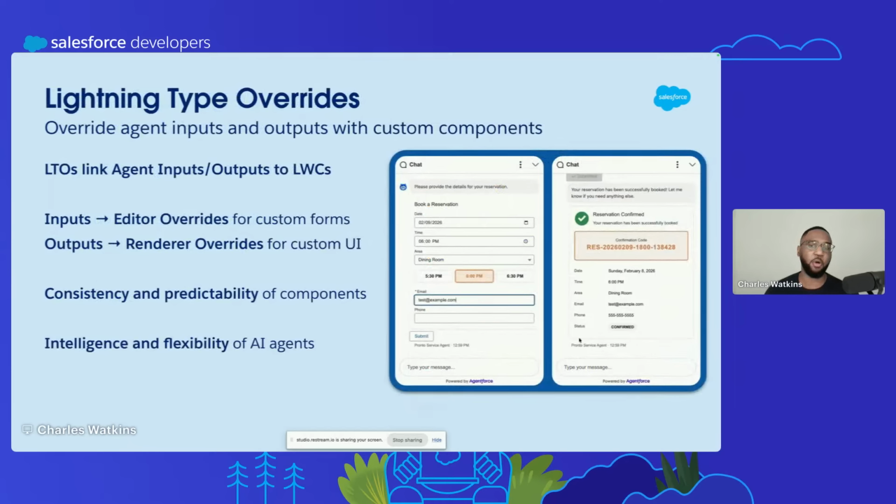With Lightning type overrides, you can essentially hook into an agent conversation right when the agent's about to do something, like book a reservation or kick off an onboarding flow or anything, and say to the agent, instead of rendering just some text that you generated, I want you to render a custom Lightning web component that I have made specifically for this action. And it allows you to do primarily 2 things.